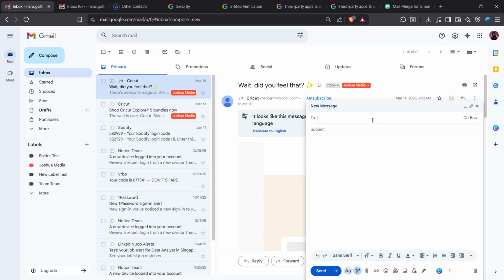In the To field, enter your own email address. This keeps Gmail from treating the message as empty and ensures it sends reliably. Don't worry, adding your address here won't expose your recipients' addresses. They'll only see that the email came from you, and they won't see who else received it.